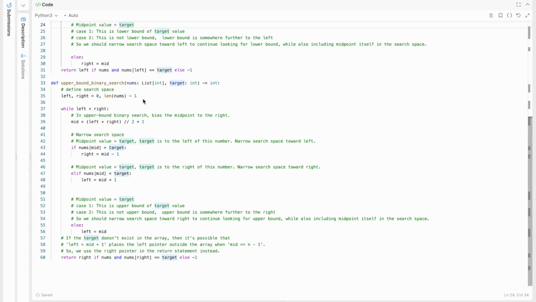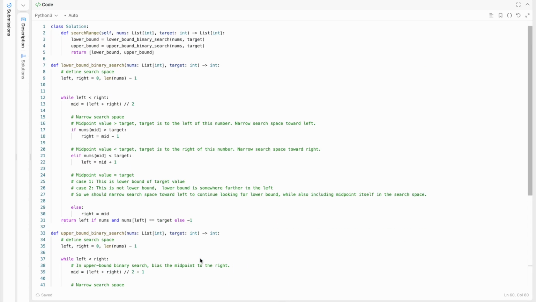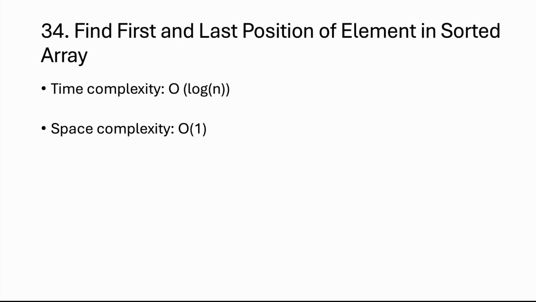The same for the upper bound binary search function. The only differences are: 1. We bias the midpoint to the right. 2. We return the right pointer if we find upper bound of the target. If not, then we return -1. And in search range function, we return lower bound and upper bound. Time complexity is O of log n, space complexity is O of 1.